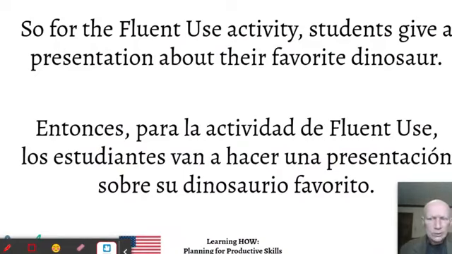So I'm just going to put my fluent use activity right here on my notebook. At the end of the lesson, students will use the simple past tense to describe their favorite dinosaur. That's my fluent use activity right here. They will use the simple past tense to do a presentation about their favorite dinosaur.